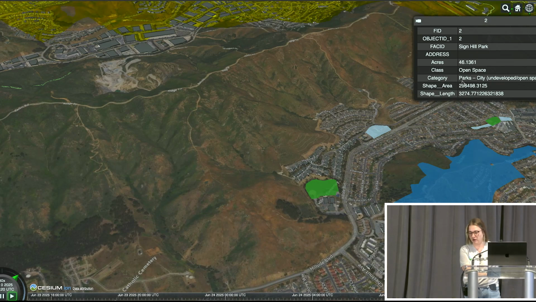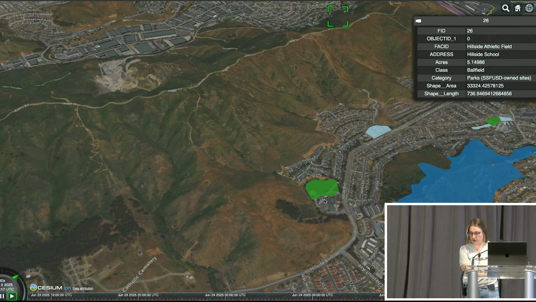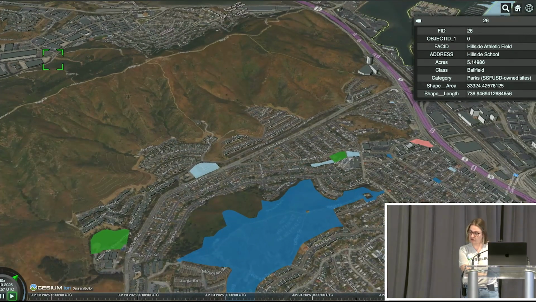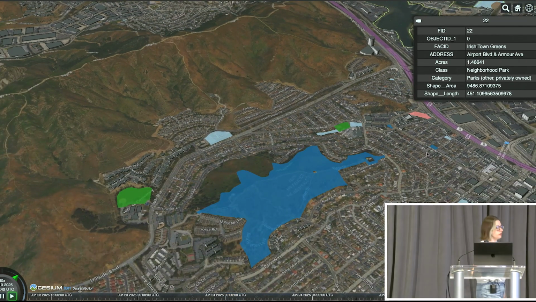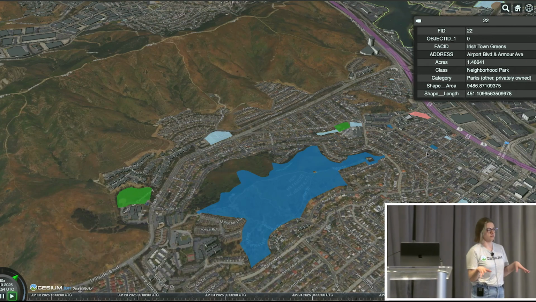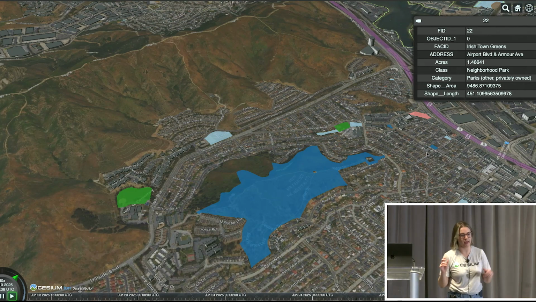So this is a city park but developed. This one is a different ownership. So this is SSFUSD owned sites. I'm not a parks expert. A private park, which we marked in red. So you can see there that makes it very easy for somebody to come in and see the different types of data instead of them all being one base color, right? Now somebody can tell at a glance, hey, these are different categories.